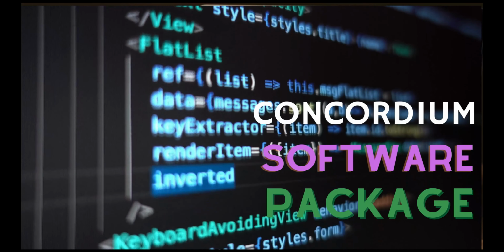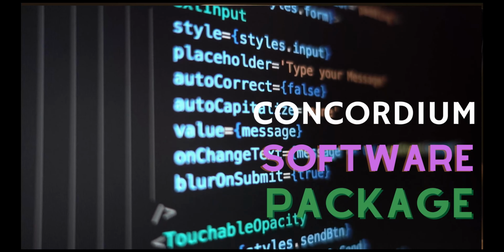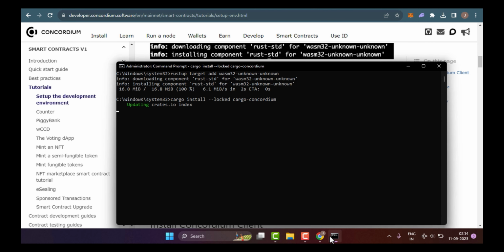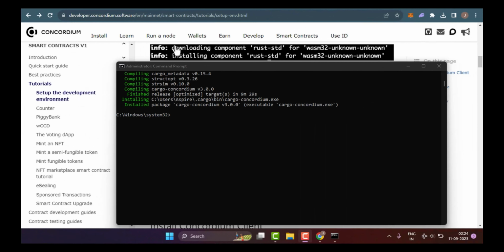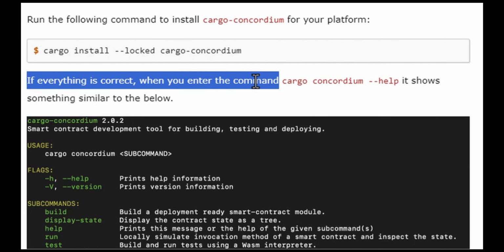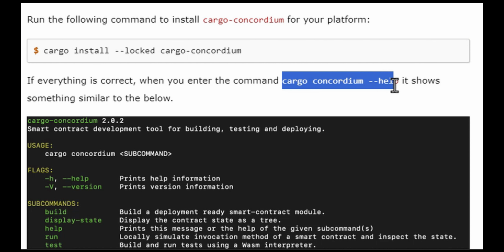In the very next step, we are gonna install the Concordium software package. In order to proceed, all we need to do is copy the command number 3 from the installation guide and then paste it into the terminal. So the download has been started, and after waiting for approximately 10 minutes, my installation of the Concordium software package has now successfully completed. Now, as per the installation guide, to check whether or not the installation of Concordium software package is successful, what we need to do is copy the command number 4, which says cargo concordium --help.